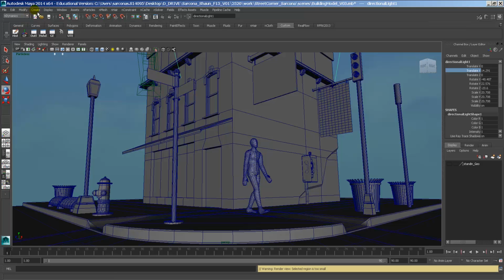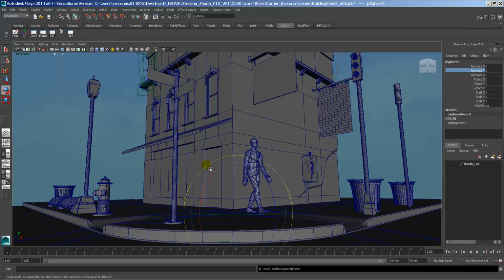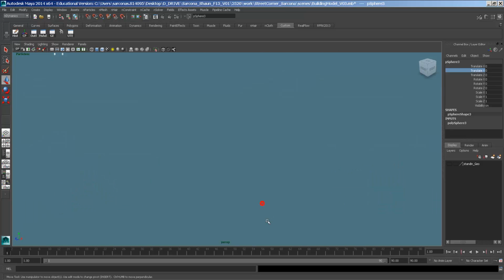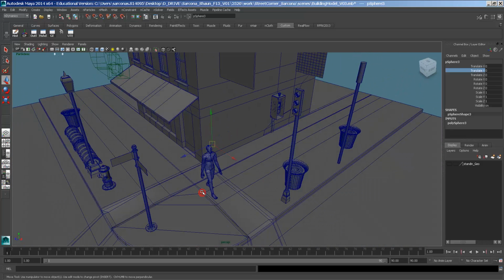I'm going to add in a couple objects here. I'm going to add in a polygon sphere. And I'll bring it right to where the front of my camera is going to be.